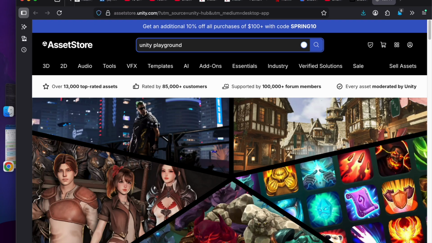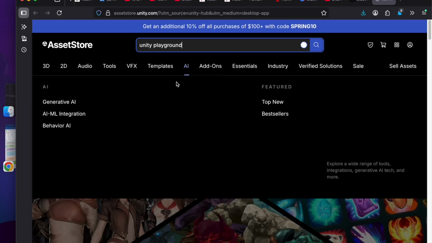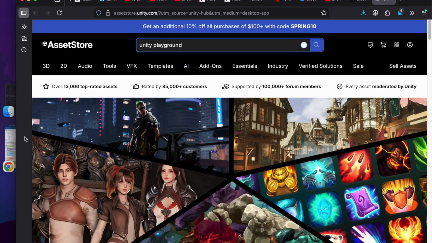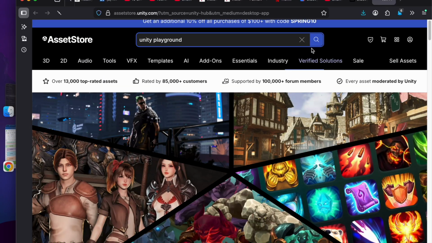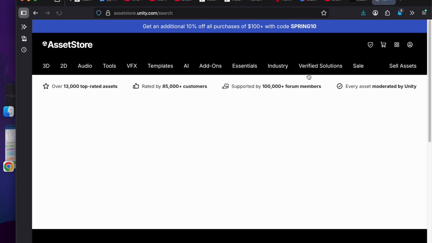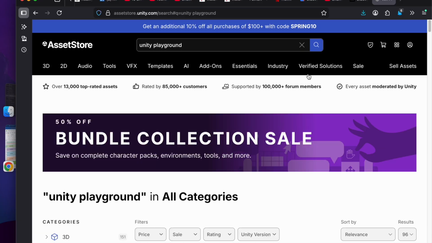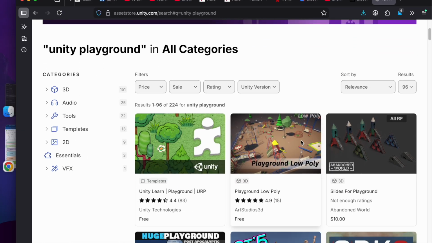I'm going to do a search for it. My internet's a little slow today. What can be done? It's the weather. Slowly, slowly. Okay, so now it's searched for this. And here it is right here. We have Unity Learn Playground. I'm going to click on this one. You can see that it's this green looking photo here with a little puzzle piece. We're going to be downloading this into our project.